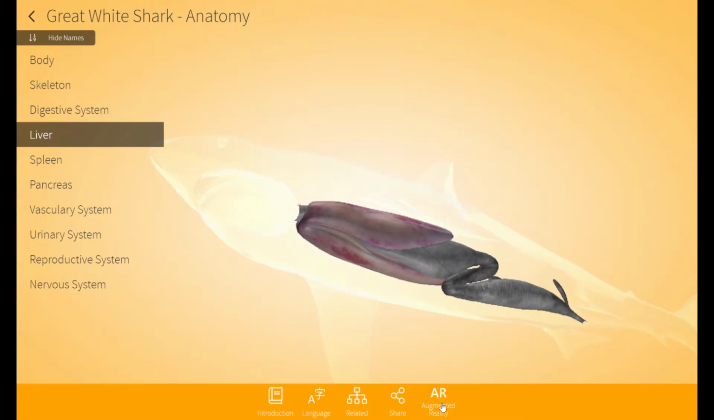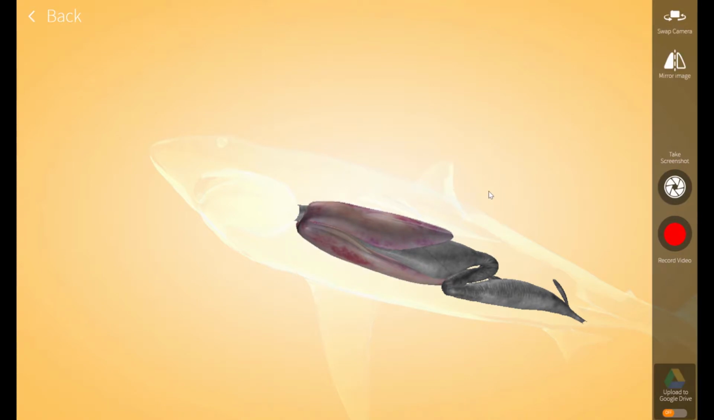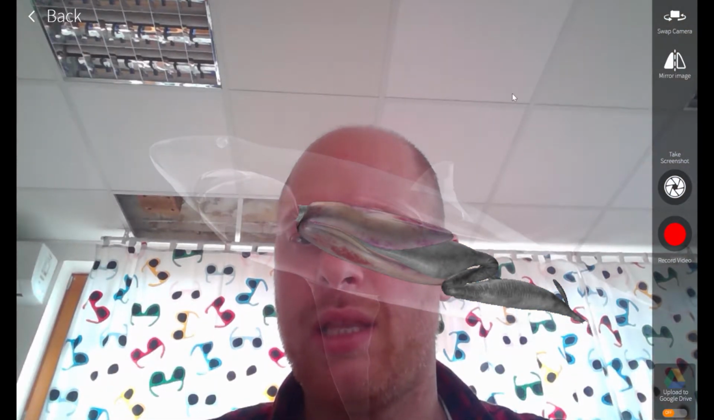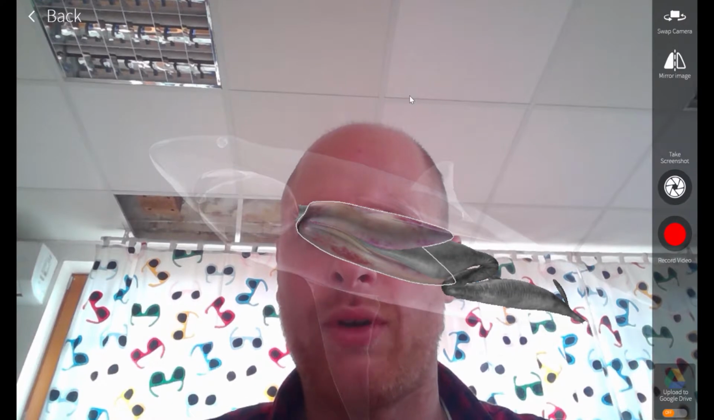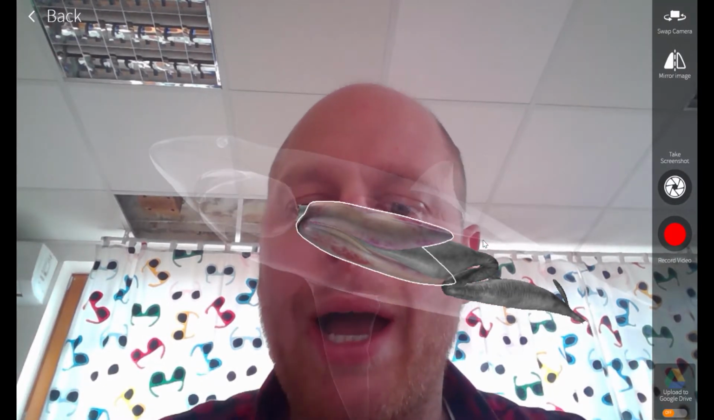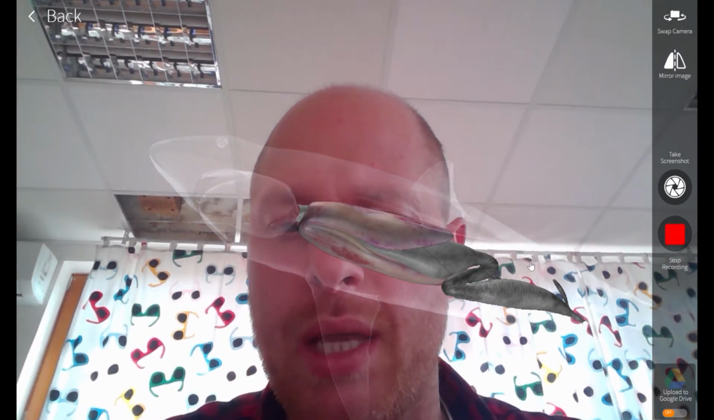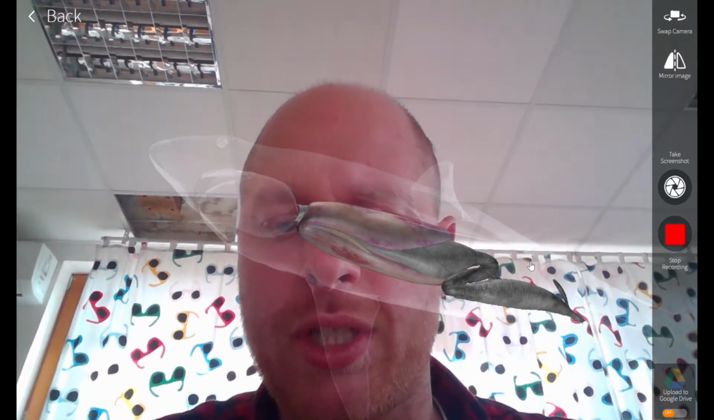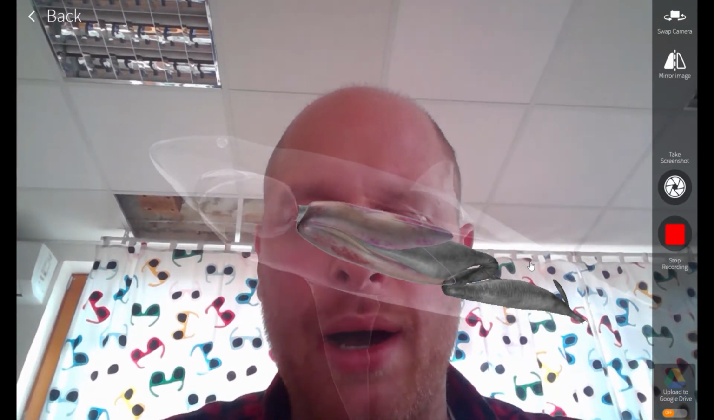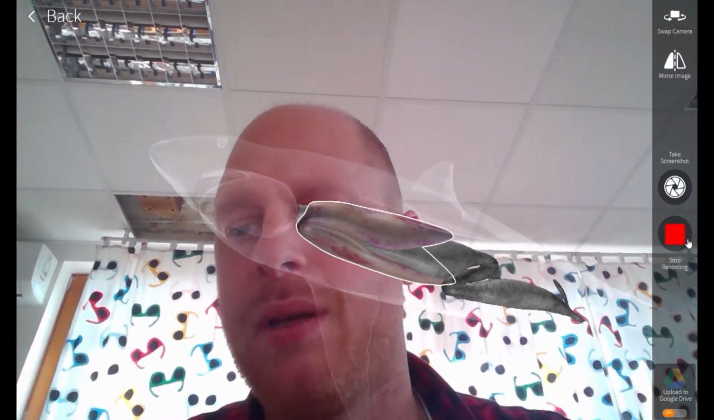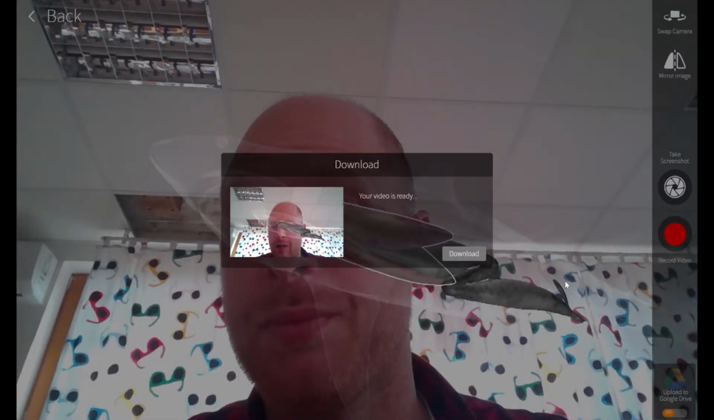And again, I can explore sharks in augmented reality, and I can choose whatever part of the 3D model I want, and again I can record a video to explain how the shark's body works and how it gets affected by the water pollution.